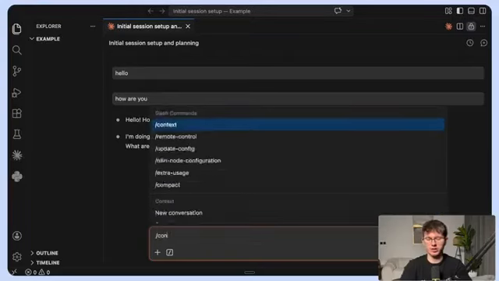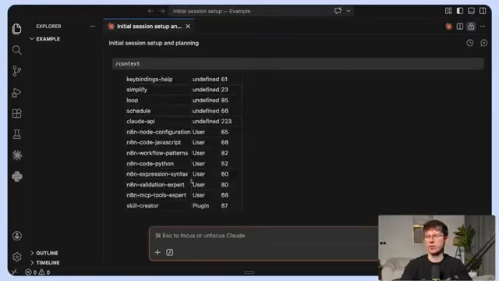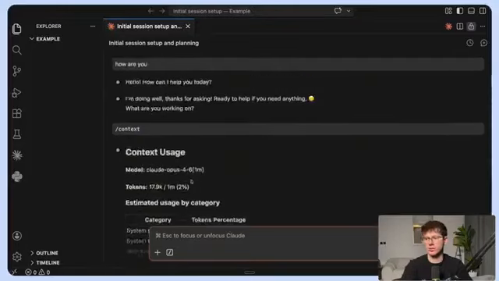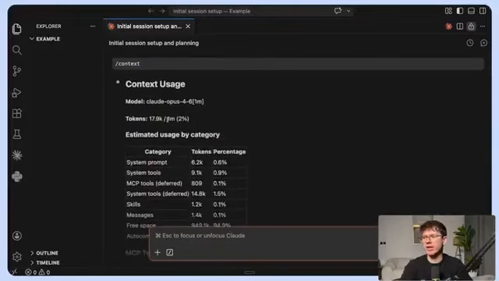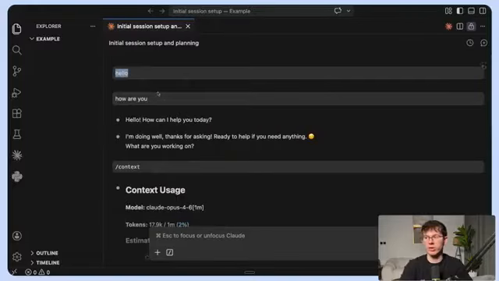If I put slash context, and I press this one here, what Claude Code will give me is a breakdown of all the context and tokens that I'm using inside my account. So we have 1 million tokens that we're able to use. So far, we used 17,900 tokens, which is about 2%. And this is just by saying, hello, how are you, right?